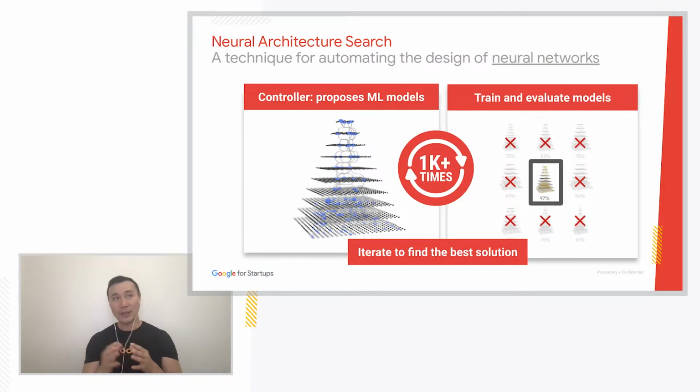One of the really cool things that I wanted to talk about is neural architecture search, or NAS. It basically is a technique for designing the neural network. It is very interesting. This is not typical hyperparameter tuning. This is actually an architecture. It's building a neural network on the fly for you.